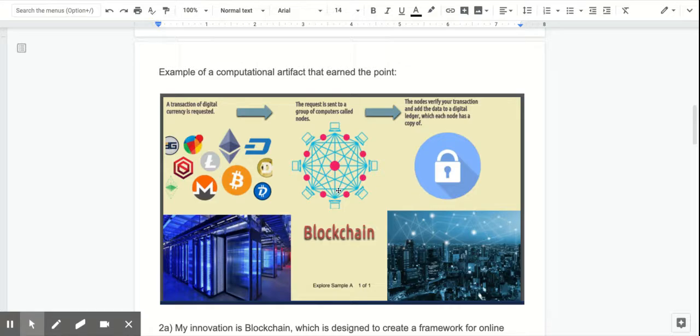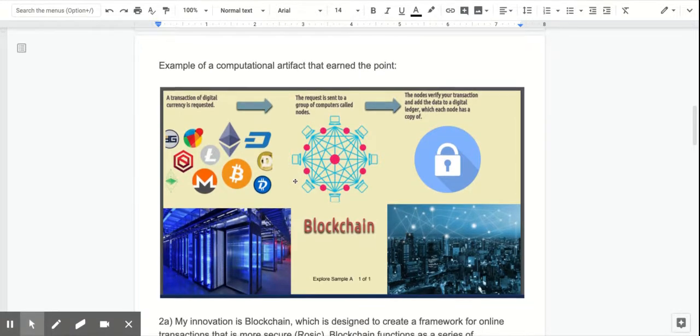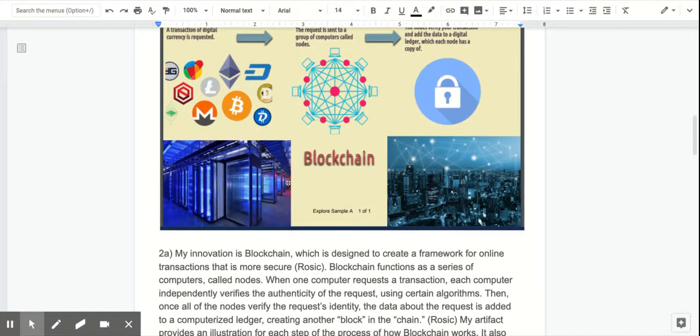Now, if you look at this and you might think, well, I'm not totally sure what it does. Okay, the reader or the grader can also go to response 2A. "My innovation is blockchain, which is designed to create a framework for online transactions that is more secure." Obviously, you see the lock. "Blockchain functions as a series of computers called nodes." So you see that there.